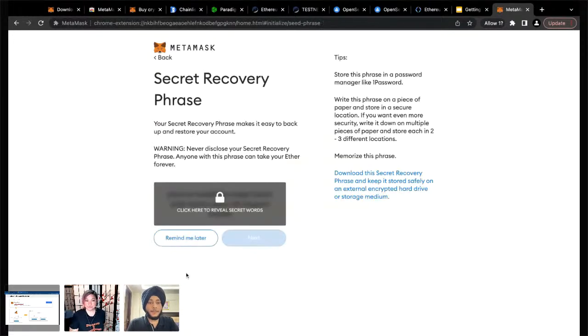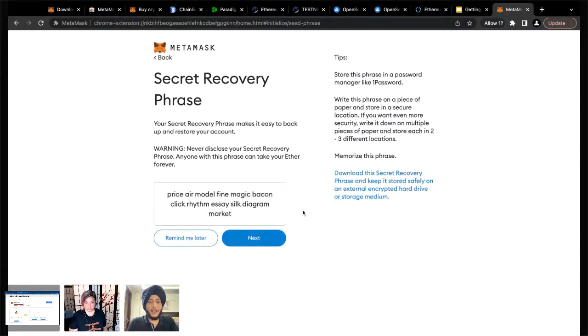So I'll click on next, and it leads me to this page, secret recovery phrase. I can click here to reveal the secret recovery phrase. And boom, what I just did is I basically compromised my wallet. If I were to use this wallet for my personal use, I would be screwed big time. But since we are using this for demo purposes only, I'm completely safe. So what I can do is store it in a password manager like 1Password, or write it on a piece of paper, which would be the best, and store it in a secure location. And I can download it using this link that is provided right here.